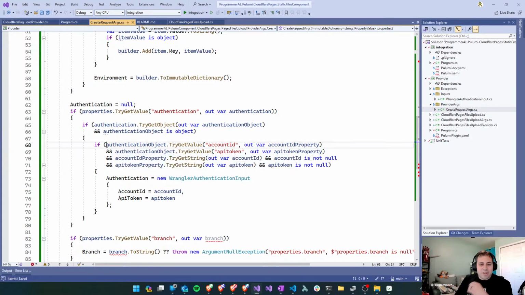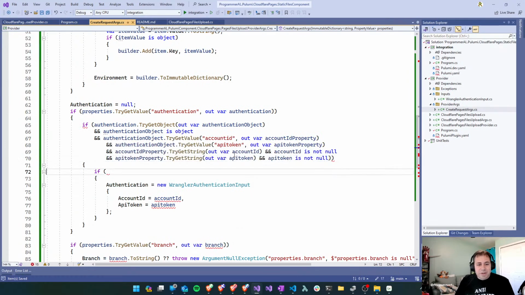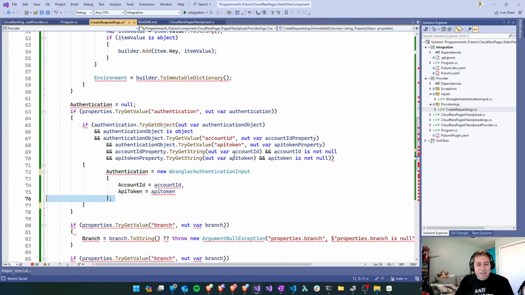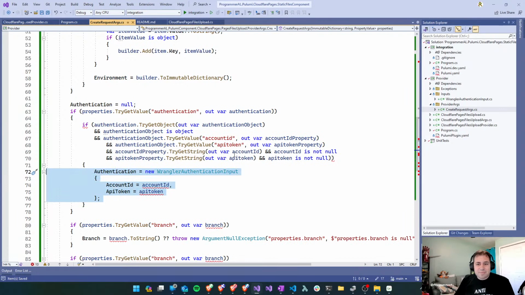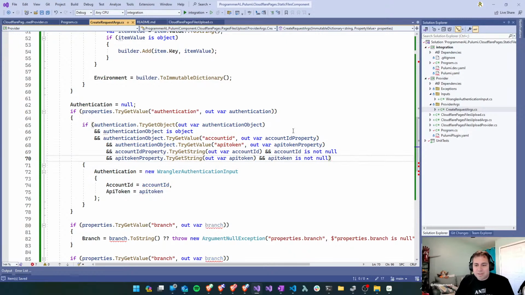We could probably move all of this stuff up one. I don't know how well. Yeah, let's do it. Let's see how bad the readability is on that code. All right. Okay, what's this complaining about now? If. Add braces to if statement. Those braces exist. Oh, there we go. That's why.